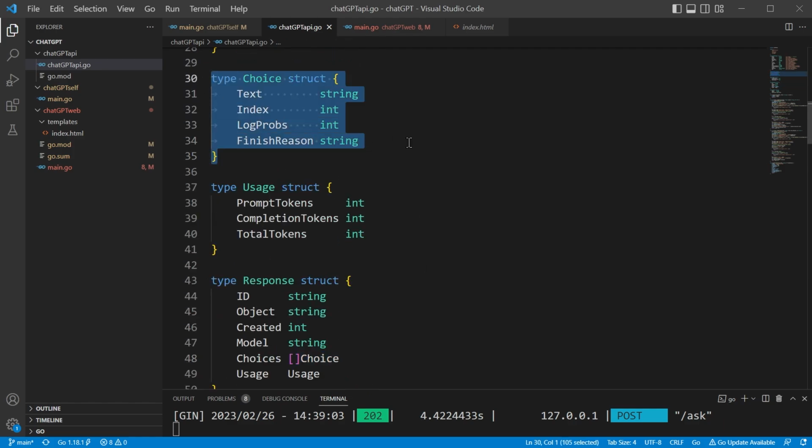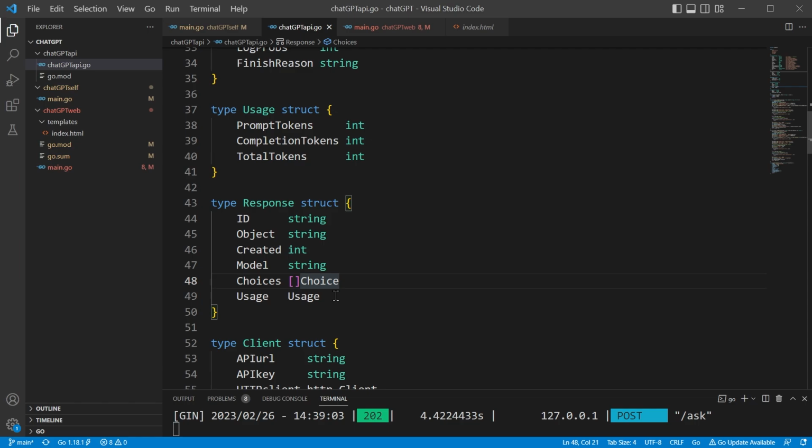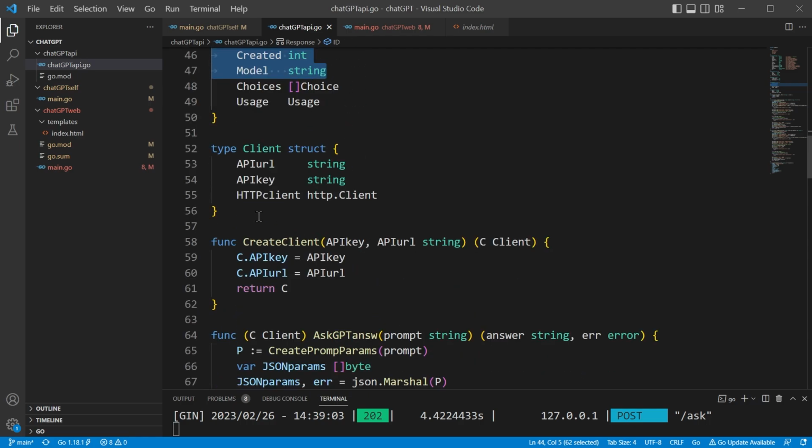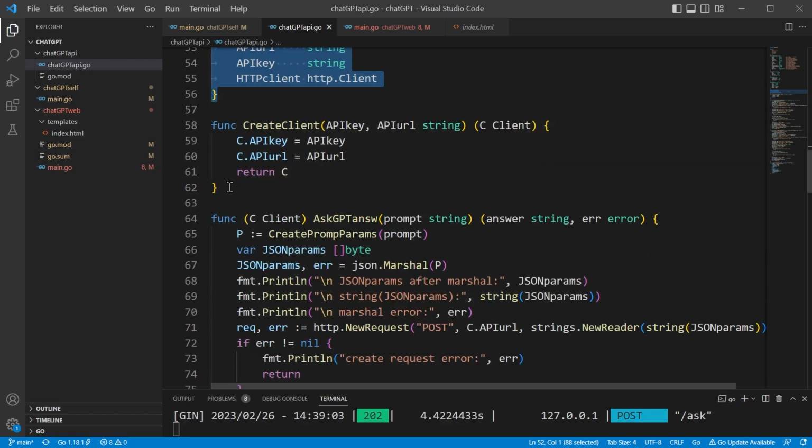Anyway, with our response, like we were showing, you can get more than one choice. So this is our choice struct, and we can have more of those. Usage is going to be another struct, and here are different fields as well. We're going to go ahead and create a client, just making the request easier. Here's that create client that we're using in the other package, which is just going to return a client. And it's going to have access to our API key and the URL our API communicates across.